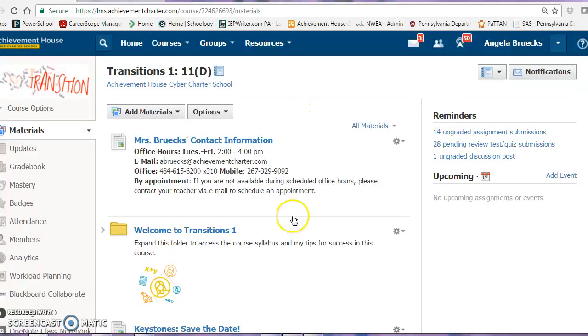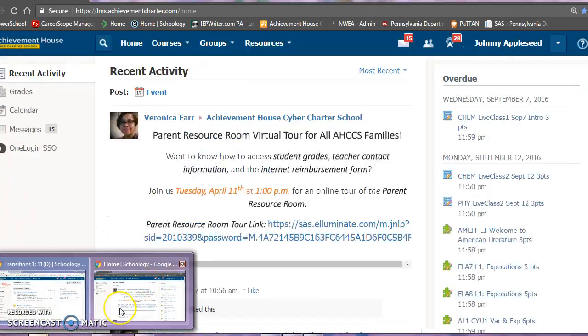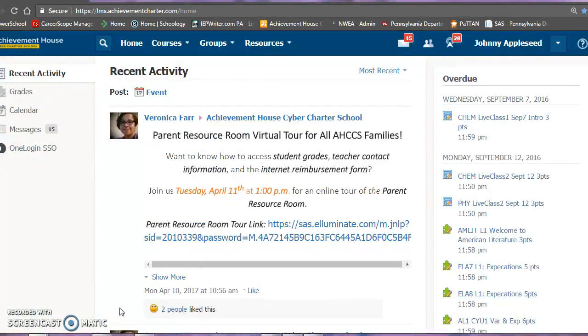I do want to show you really quickly the perspective from a student. So I opened an incognito window here, and you'll see that it looks a little bit different. This is Johnny Appleseed. He is our mock student.